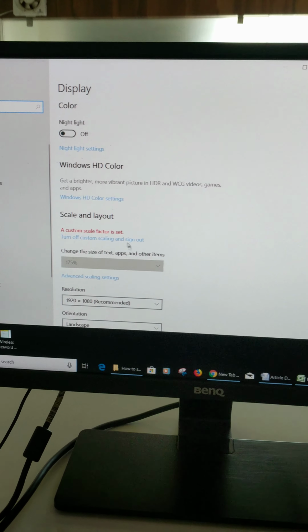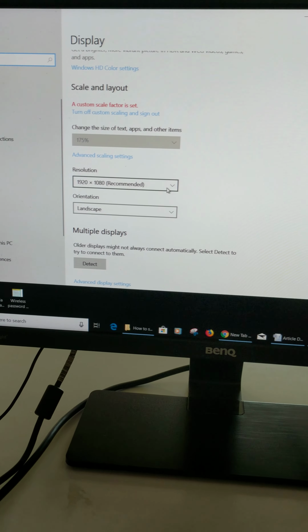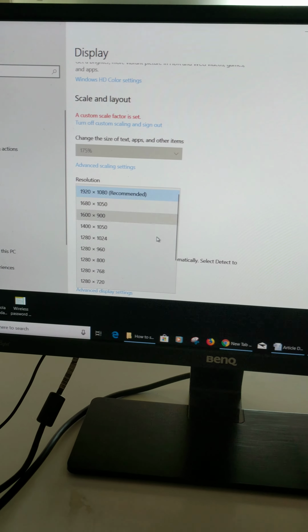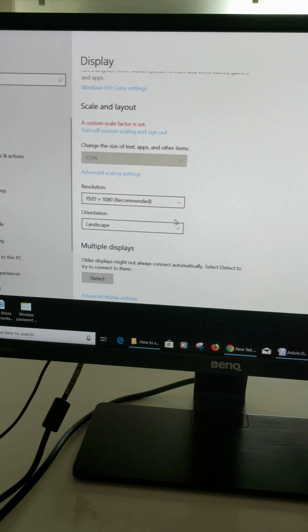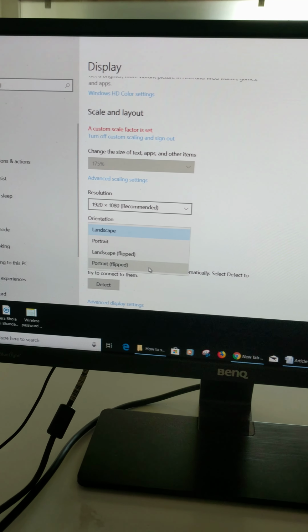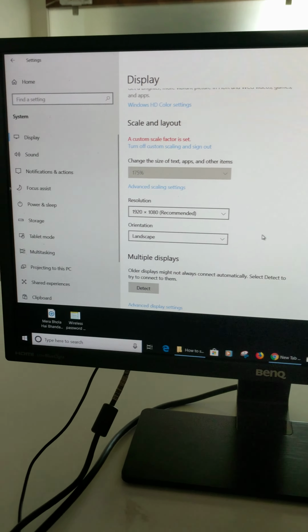Now under Display settings you can see the resolution option. Select the resolution you want to set. Also change the orientation, landscape or portrait, as you want to set on your Windows 10. That's it.